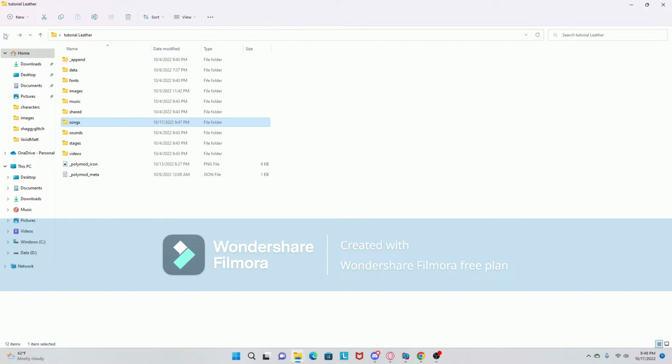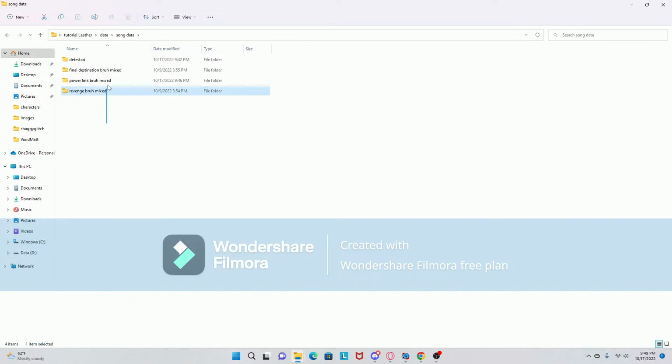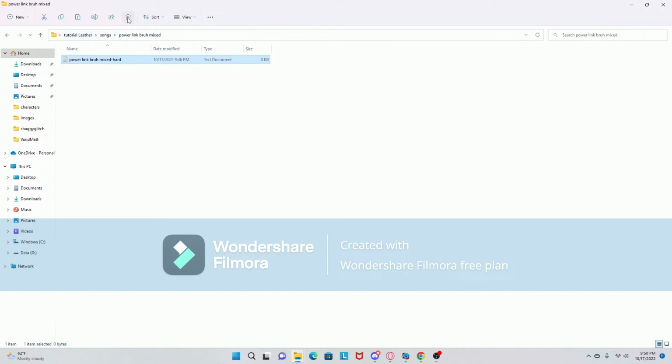So what I'm gonna do here is go to data, open song data, and just grab all of these. Go to the songs, and then just paste them back here. And then for this one, I was gonna delete it. So yeah, this is pretty much where you're gonna put all of your songs.